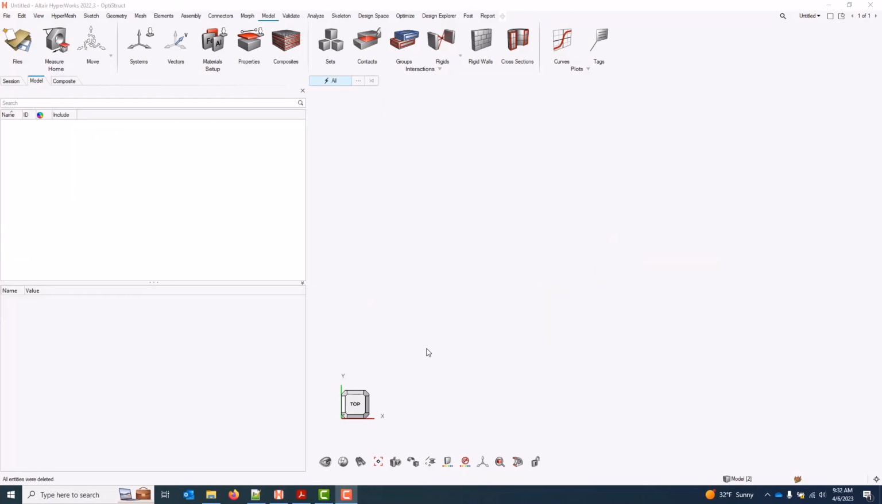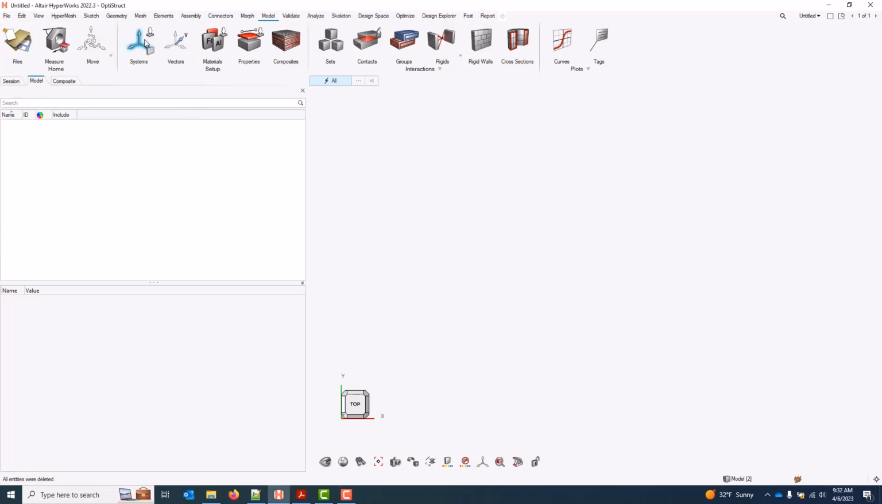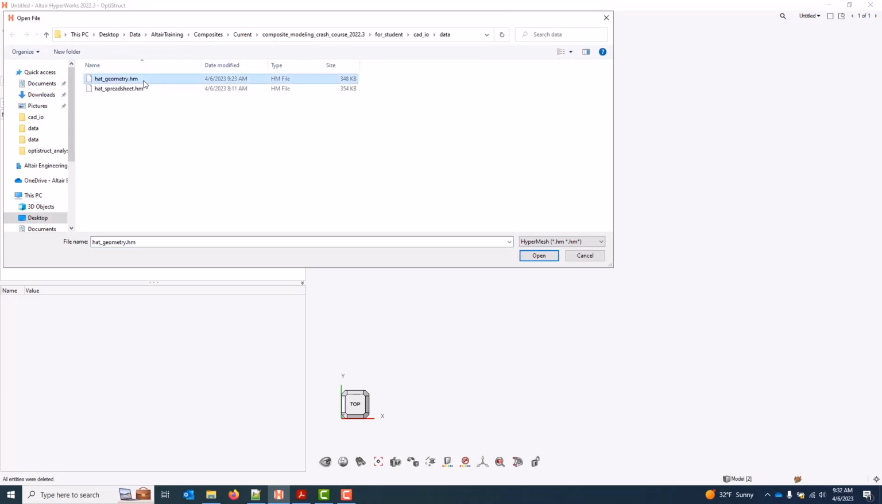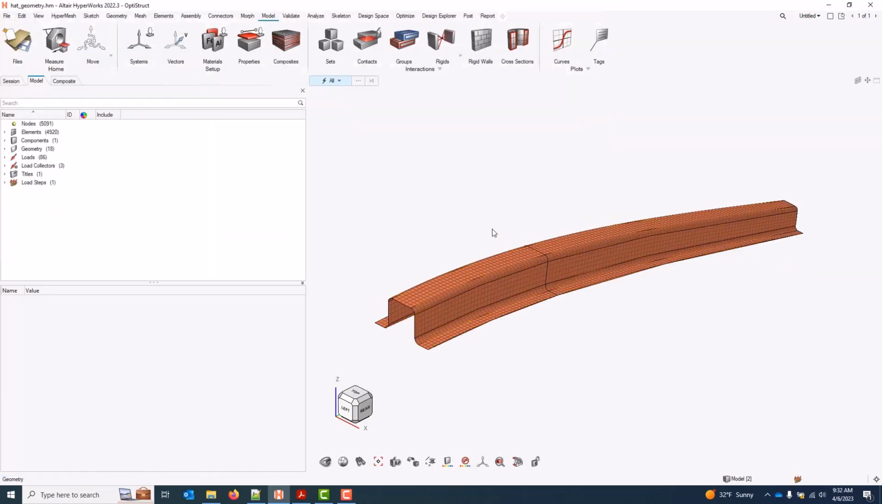This video covers FiberSim import, model build, and export. Starting point for a FiberSim model build is meshed surface geometry. So we'll go ahead and bring that in with a file open HyperMesh model, and I'll select hat geometry. This is the same database we used for the introductory video, with the exception that there's no material data in this model. We'll bring that in with the FiberSim import.